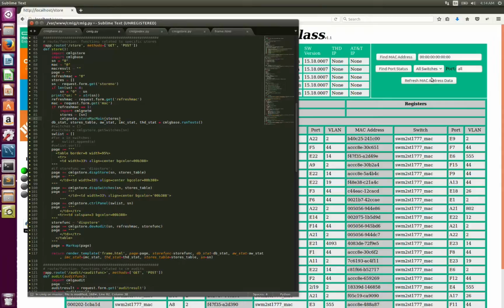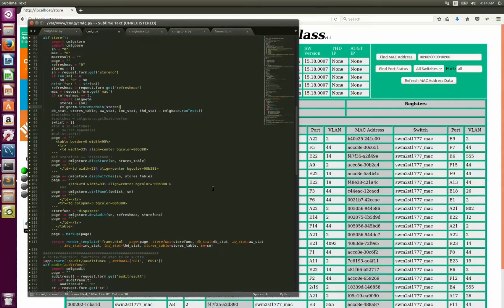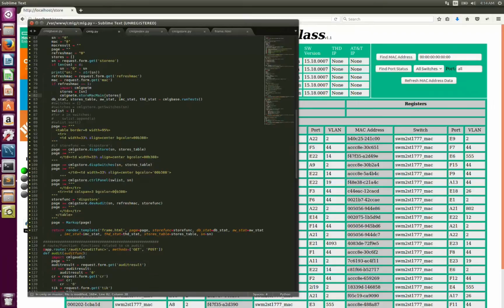Then we continue down. Store function, this is in place so that we can pass this store page various functions and have the output look differently based on the function being run. Because that's not currently implemented, we set it explicitly, store function equals display store. We're doing this just so that we can have the presence of this variable but not actually use it. So once we have our panels built, then we'll move on to dev audit.